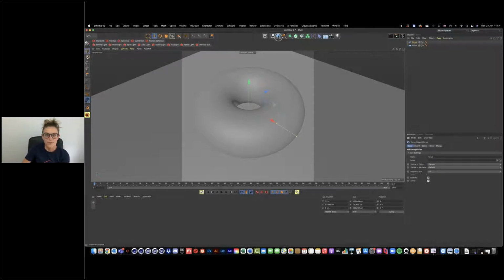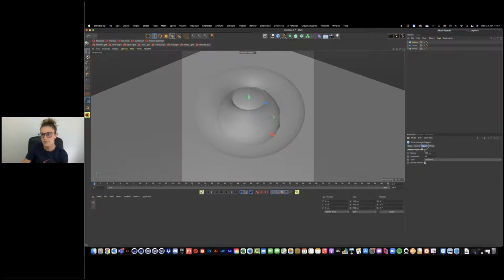Okay, cool. Right. So now we're going to come up to our primitive shapes, and we're going to grab a sphere. And straight away, this sphere is way too big. So I'm going to come into my sphere, into my object tab, and set my radius to 8. I'm testing my memory now. 8. And I'm going to come back into, no, I'm not actually. I'm going to set up my cloner first.